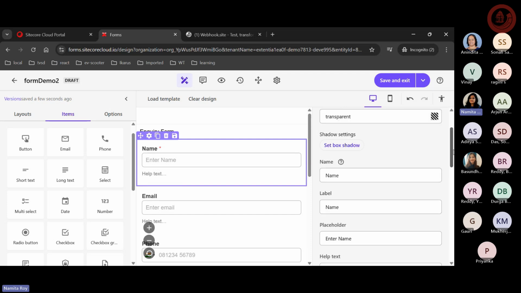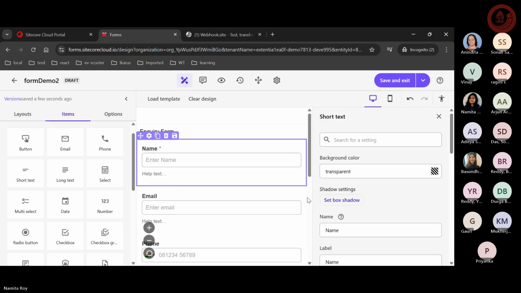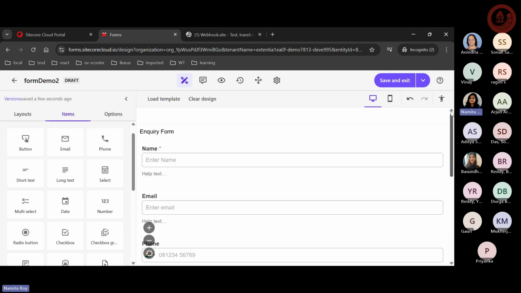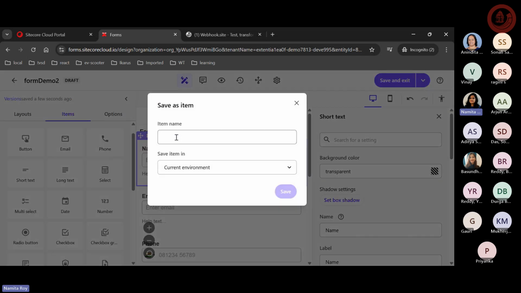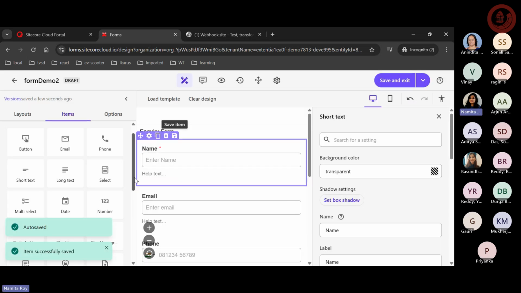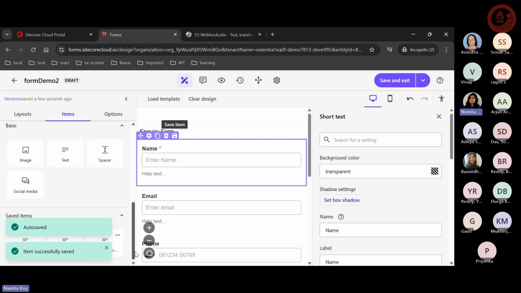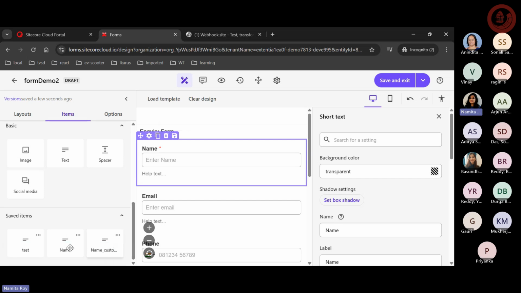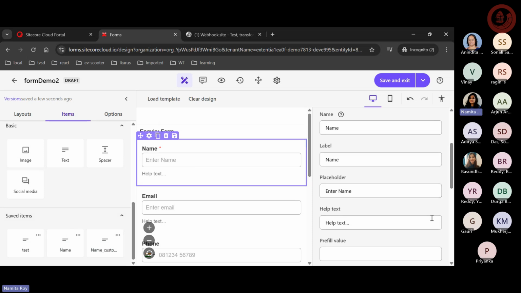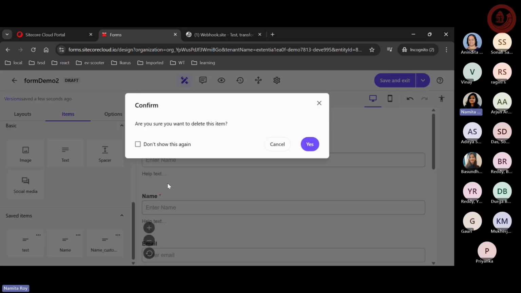Now, once you have added these settings, for example, here name is a very frequent field that you will be using. So you can even save this field, as I'm adding it as a name. In the current environment, whenever next time you are trying to build a new form, this name field will be present in the saved items. You can directly drag and drop, and you don't have to update these settings for the field. Next time you can just drag and drop over here, and everything is as it is.